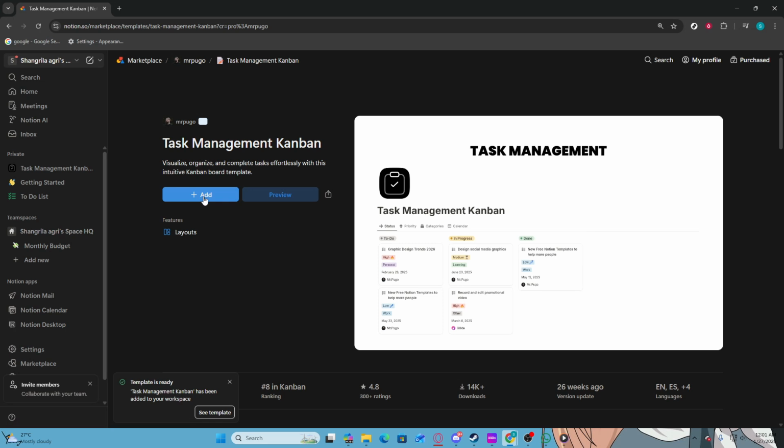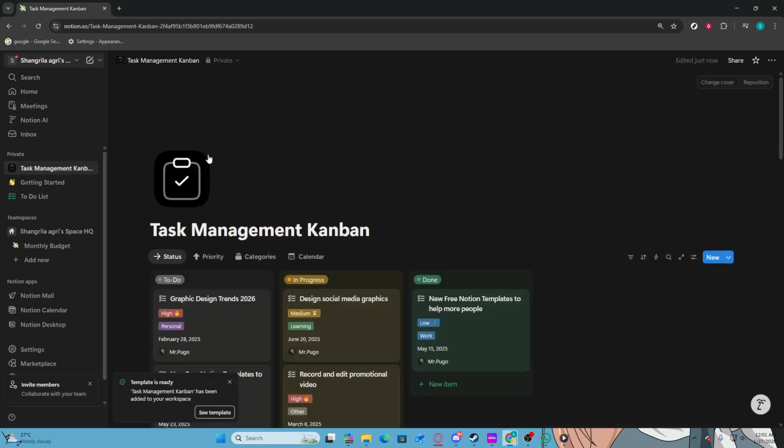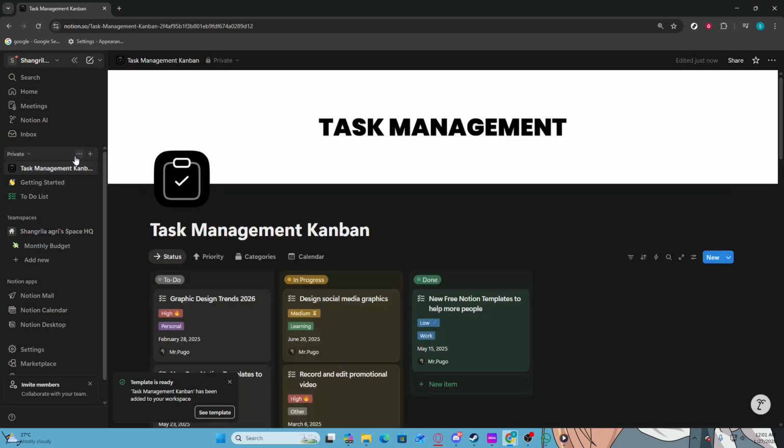Click on the Add button to incorporate the Task Management Kanban into your Notion setup. This process may take a moment as Notion integrates the template into your workspace, so please wait patiently for the confirmation. After adding the template, click on the More button to access additional settings and customization options. This feature allows you to further tailor the Kanban board to fit your specific workflow and preferences, ensuring that it meets your unique task management requirements.